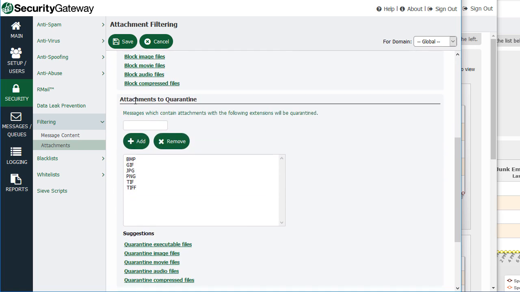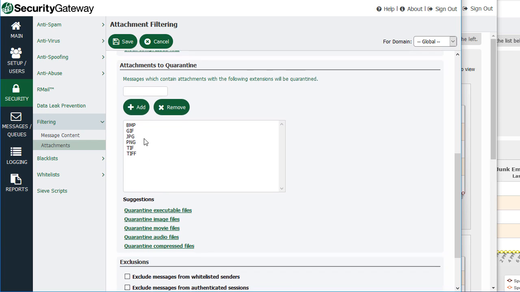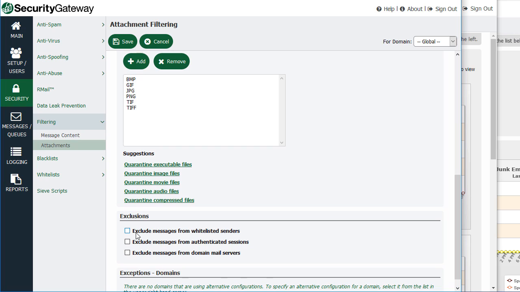You can also choose which types of attachments you would like to quarantine as well. So the same concepts apply. And you can configure exclusions at the bottom for messages from whitelisted senders, authenticated sessions, and so forth. So these are all features that all global administrators will have access to, and then domain administrators will have access to them if they pertain to their specific assigned domain.